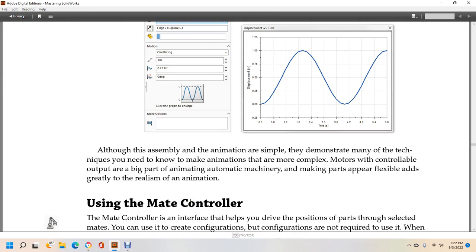Although this assembly animation is simple to demonstrate, many of the techniques you need to make more complex animations are here. Motors with controllable output are a big part of animation. Automatic machinery making parts appear flexible adds greatly to the realism of any animation.